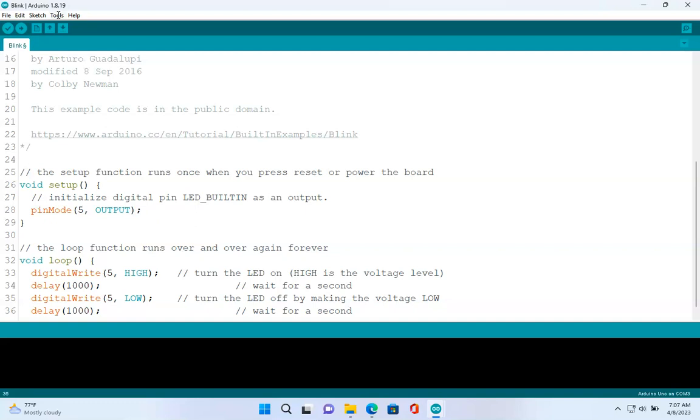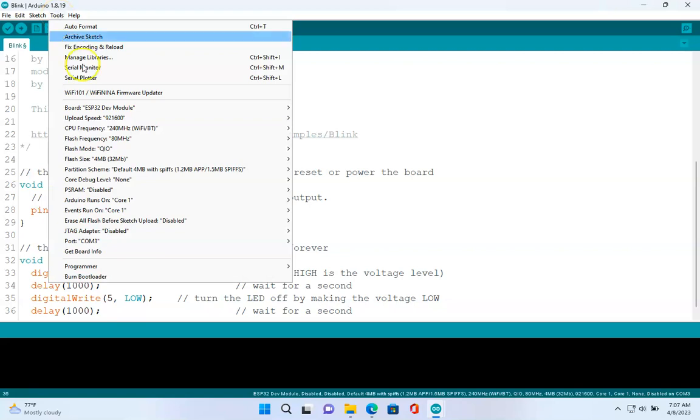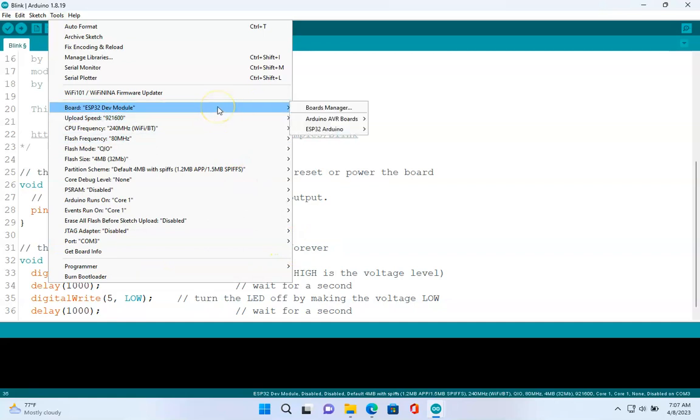So just wait for a while. Okay, because I'm using multiple OS over here, there's some delay. I'm so sorry for that. Okay, so I have the port already selected, and my board is also already configured in such a way.